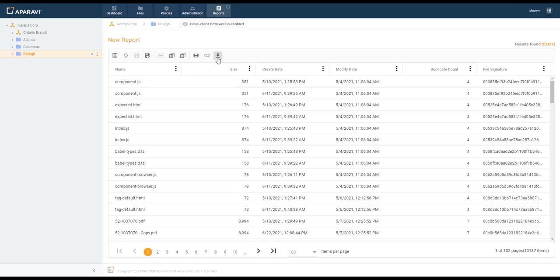I'm able to download these results in Excel or PDF, create a streaming link to these results so I can feed it into another application such as Power BI or Microsoft Excel, and then of course I can print these results as well. You can also save this report as a public or private report and share it with others.